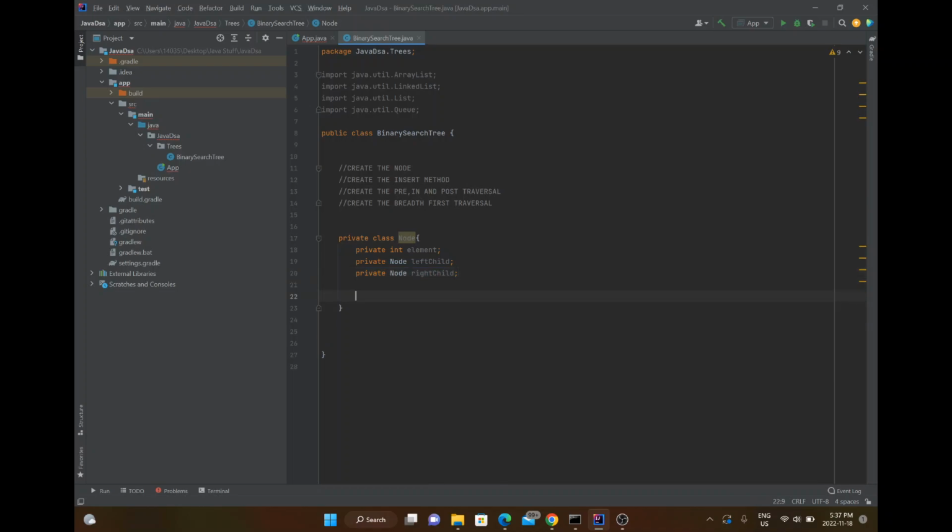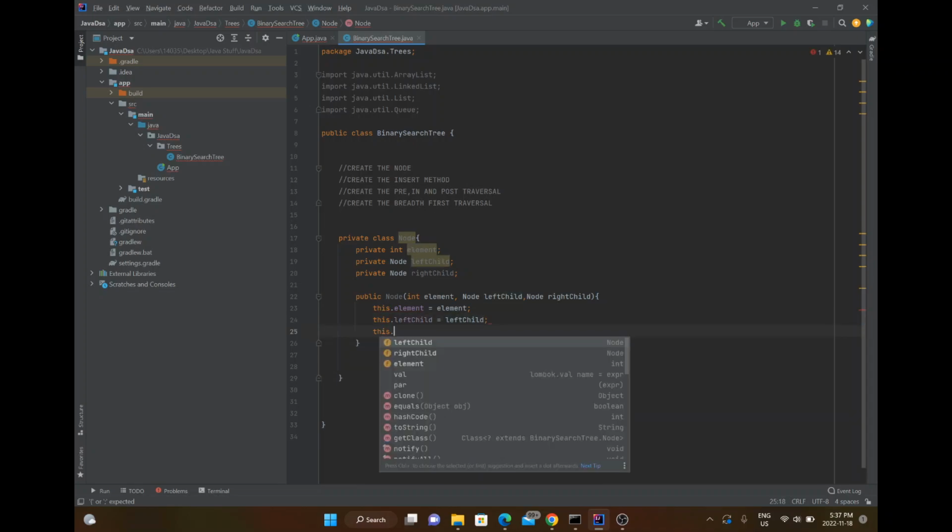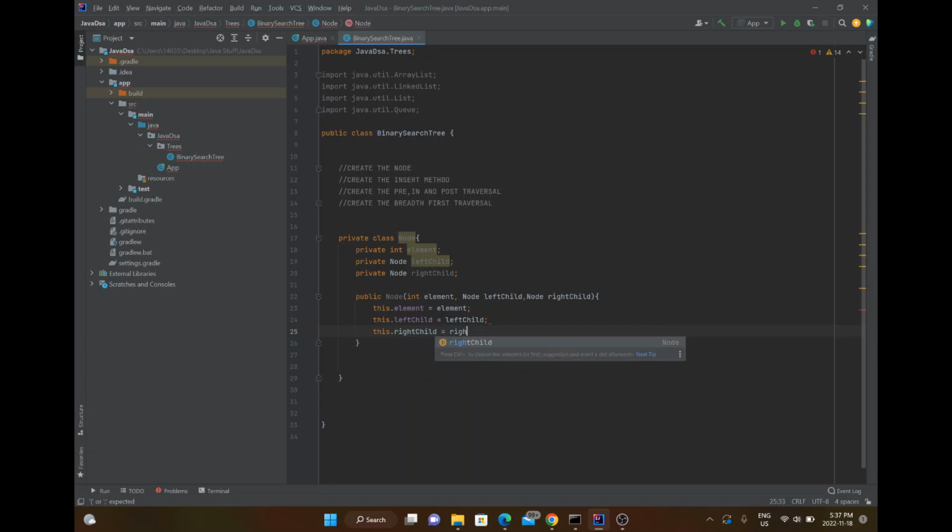Now, when I say this is a plain old POJO object, all we really need to do is memorize this, and now we can just create a constructor. So we'll say public node, and then it's going to be int element, node left child and node right child, and then we just assign those. This dot element is equal to element, and we do this dot left child is equal to left child, and of course this dot right child is equal to right child.